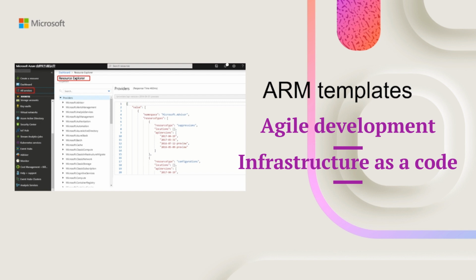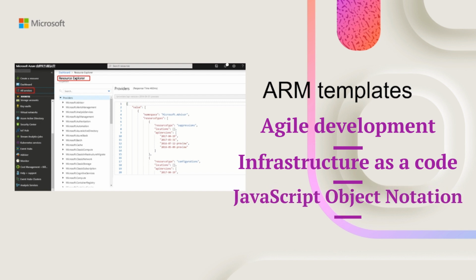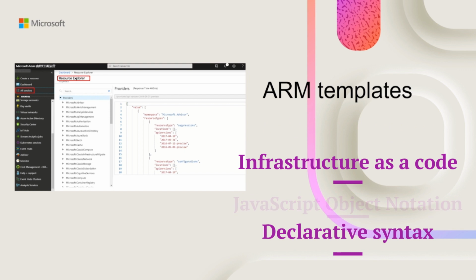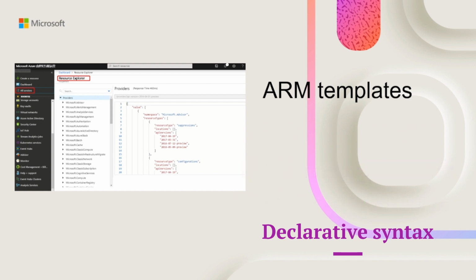The template is a JSON, or JavaScript Object Notation, file that defines the infrastructure and configuration of your project. The template uses declarative syntax, which lets you state what you intend to deploy without having to write the sequence of programming commands to create it. In the template, you specify the resources to deploy and the properties of those resources, and then you deploy it using only one file and one command line.